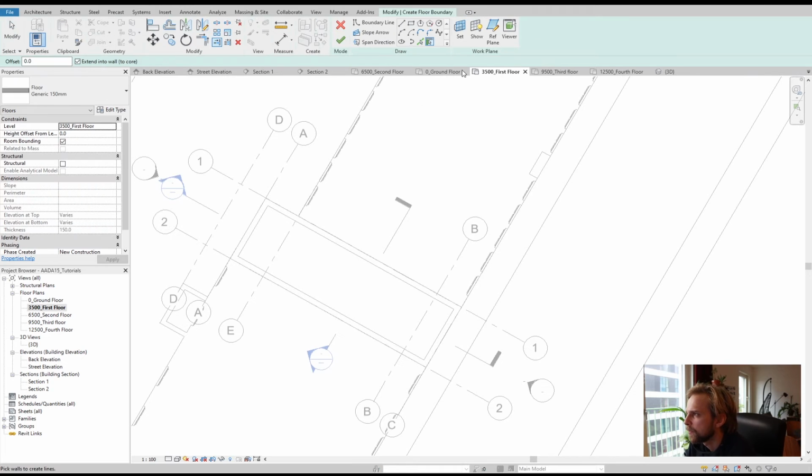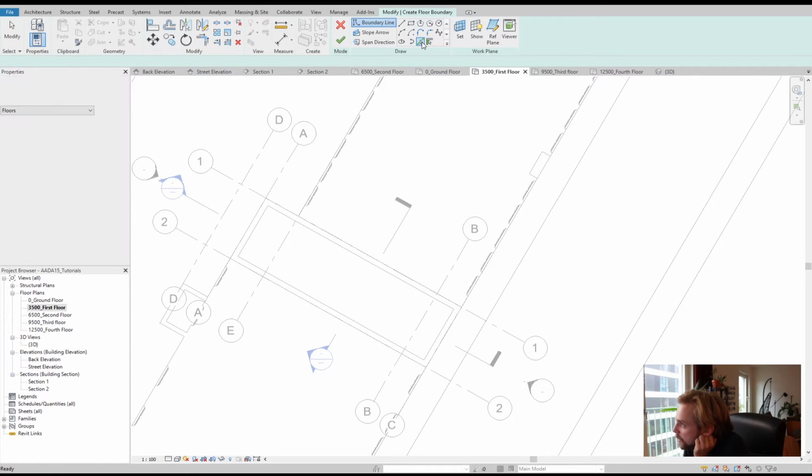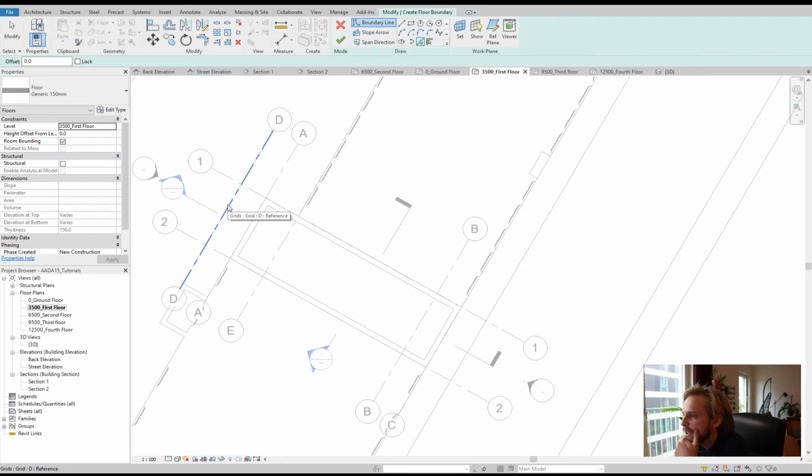First floor. Floor slab. And here we have a balcony, right? Remember that. We have a balcony here, and we have a cantilever here. So let's see how we can do this. I will just pick lines for now. And I'll just say this, this, this, and this. These four lines here.